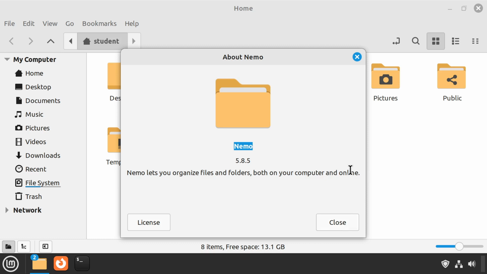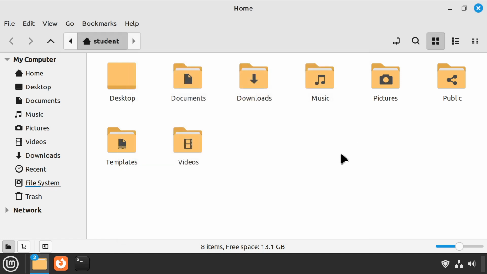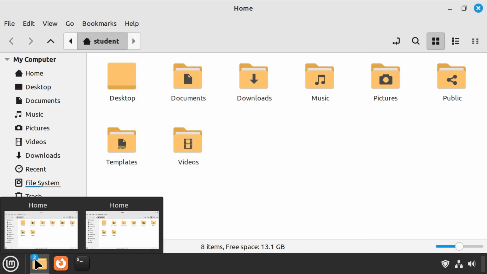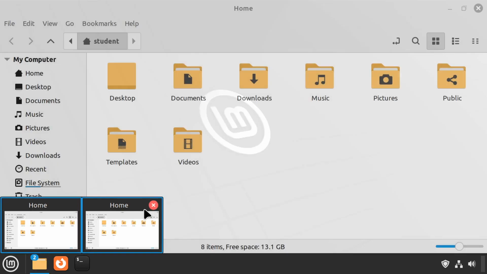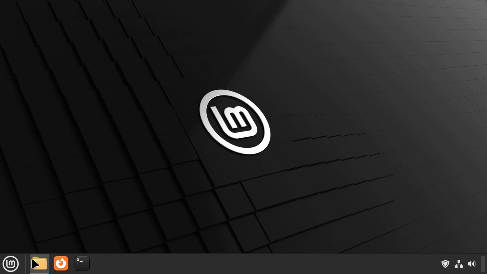And this lets us actually organize our files and folders in much the same way that File Explorer does in Windows. So let me exit out of one of those. There we go.